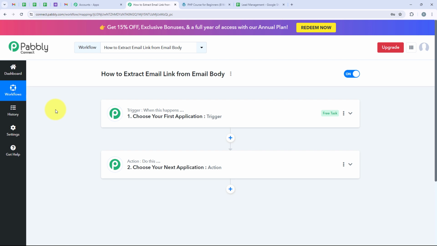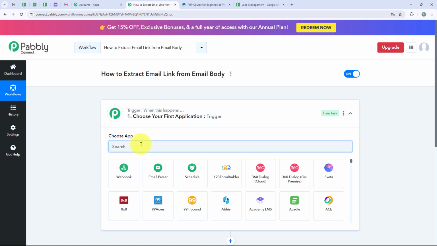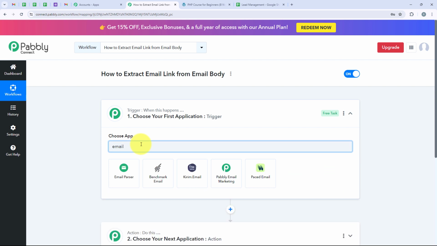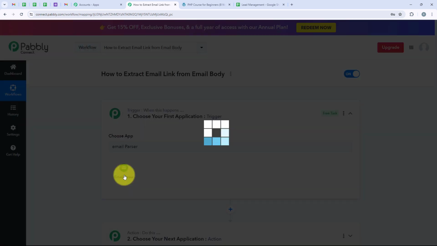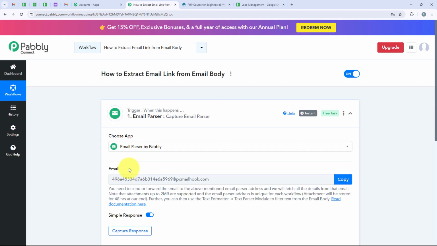So now we are going to select our trigger application which will be email parser because I want that as soon as I receive a new email, automatically Pabbly should capture the response of that email. So I'm going to search for email parser and select it. And now it is giving me an email. So we are going to copy this.